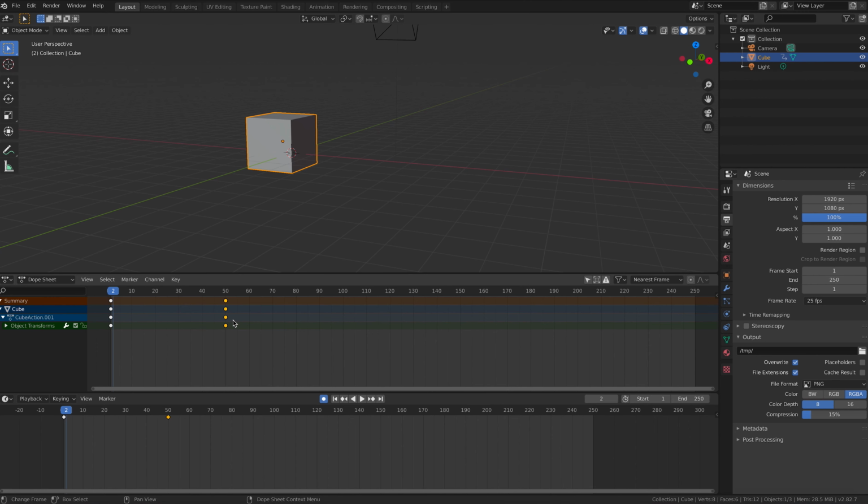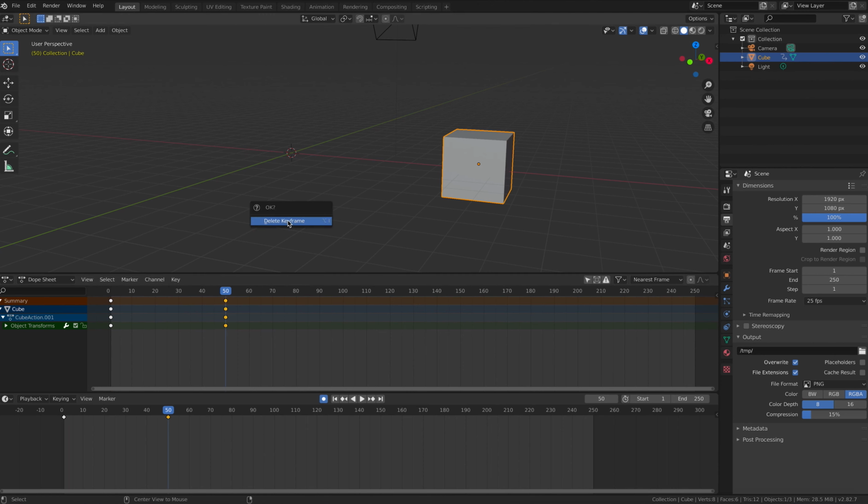So first, delete the keyframes that we created by moving the playhead onto the keyframe and then pressing Alt and I on the keyboard in the 3D viewing pane and then selecting Delete Keyframes. Alternatively, you can simply right-click on the keyframe in the dope sheet and press Delete or X.